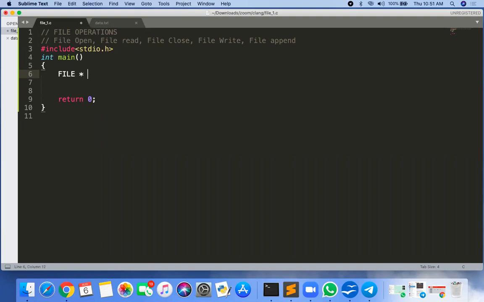So this FILE star is a pointer. Now you can give any name here. It is just my pointer name. Okay, fp is my pointer name, the file pointer. So first thing, if you want to open a file, read a file, or write a file, any operation you want to do, first you require the file pointer. So create the file pointer, then open the file. Which function is used to open a file? The function name is the fopen function. So using the fopen function, I can open the file.